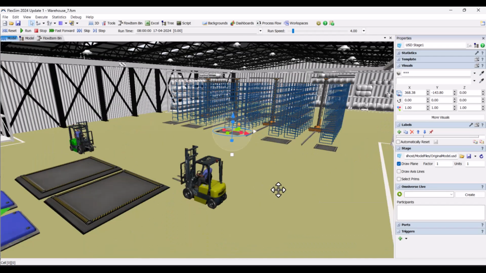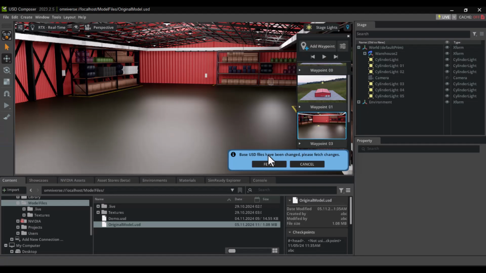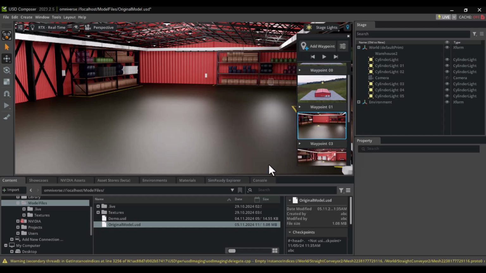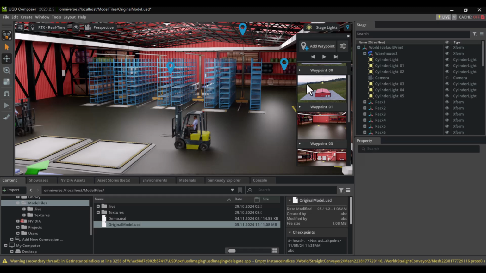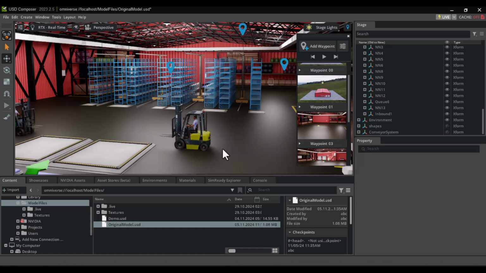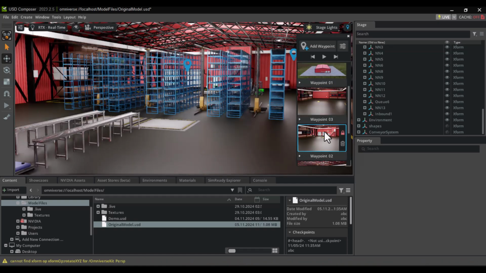To transfer FlexSim objects to Omniverse, click the Save button in the USD stage properties. In the USD Composer, you'll get a dialog box to fetch the changes from FlexSim. Click Fetch to bring FlexSim objects to Omniverse. If your objects don't appear in the USD Composer, try reopening the file. Once you see the FlexSim objects in Omniverse, you're all set for the live session.